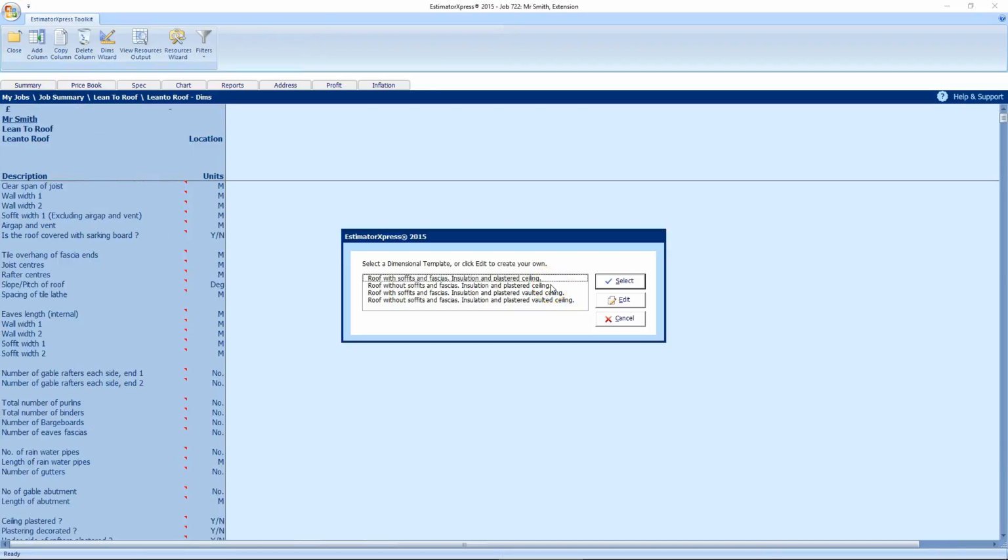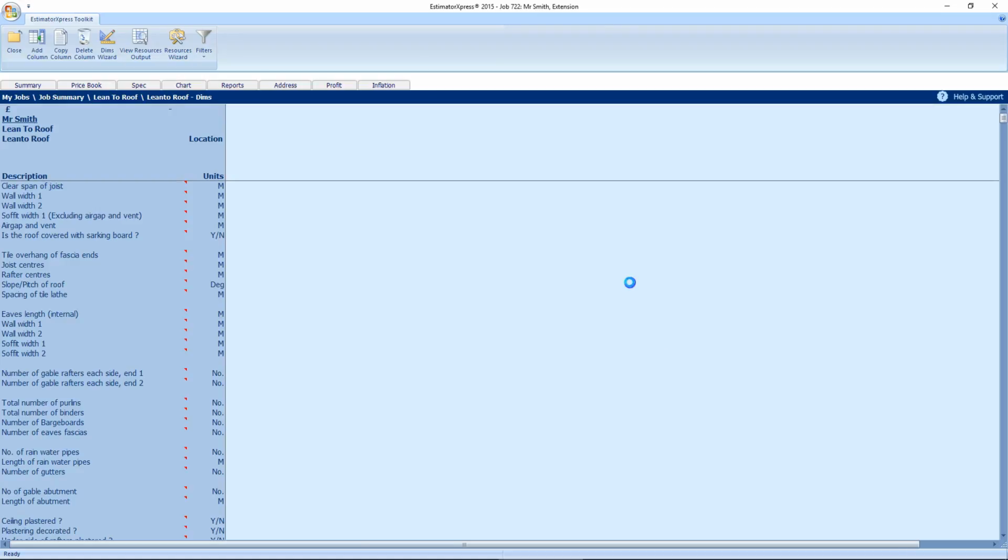This workbook gives us an assortment of options. You can have roofs with soffits and fascias or without, and with an insulated plaster ceiling, or of course with a vaulted ceiling. I'm going to go for the option here with a soffit, a fascia, and for an insulated and plastered vaulted ceiling, a fairly standard installation these days.